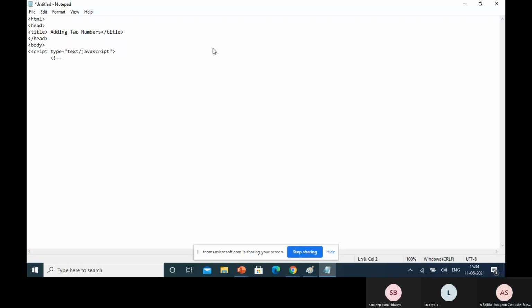So here there are two numbers. Suppose first number, and you can declare one more number, second number. Then next n1, another variable, then next another variable n2. Next declare one more variable, that is sum.